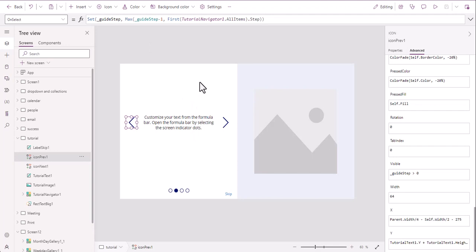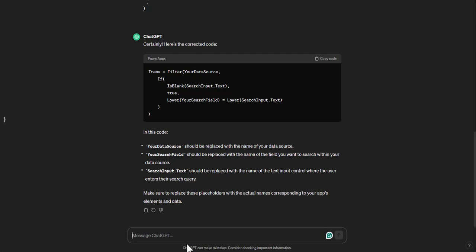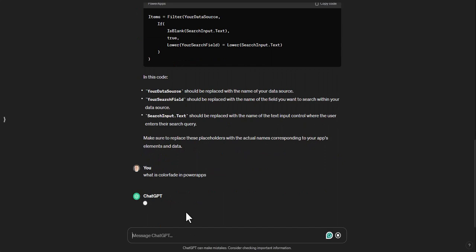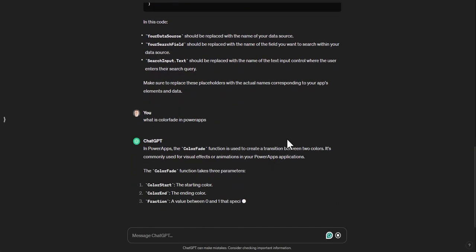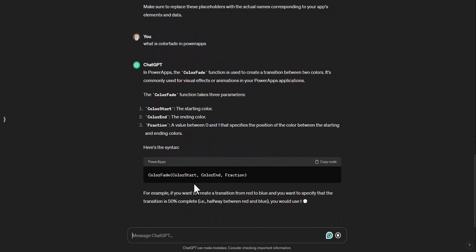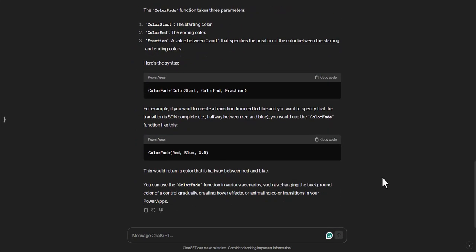So if you're in here and you're like, golly, I don't know what color fade is, you can say, what is color fade in PowerApps? All right, and let's go ahead and it'll show you what it is, what it does, and it'll give you an example of the code itself that you can use as well. So good stuff. There's ways to make your PowerApps without having to know a whole lot. There's lots of great tools out there that can help you in your quest to build apps. Good luck.